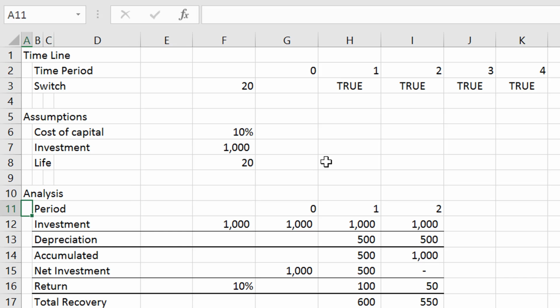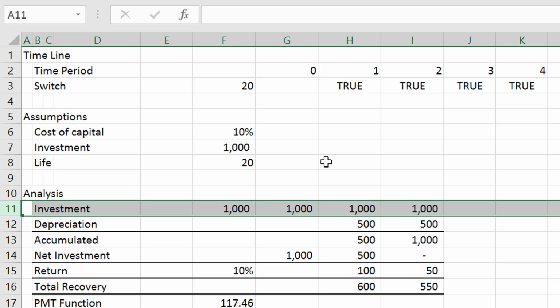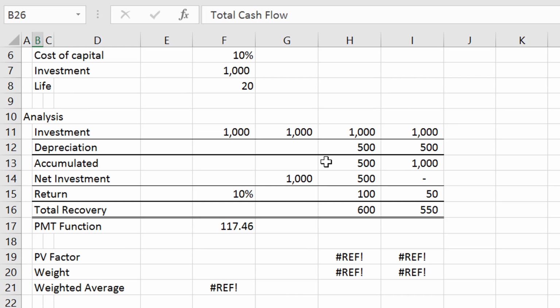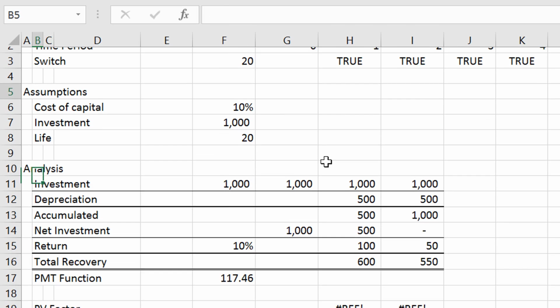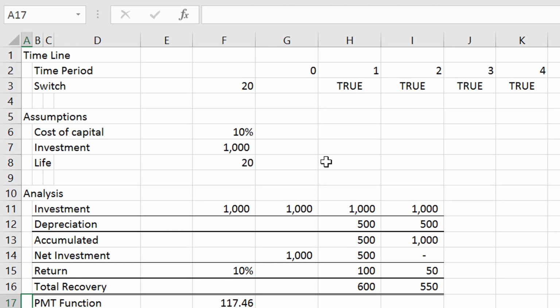So in our analysis, we don't need this anymore. And I'm just going to work through this in a kind of classic recovery analysis. Okay. And what you would do typically here, this just refers to this.